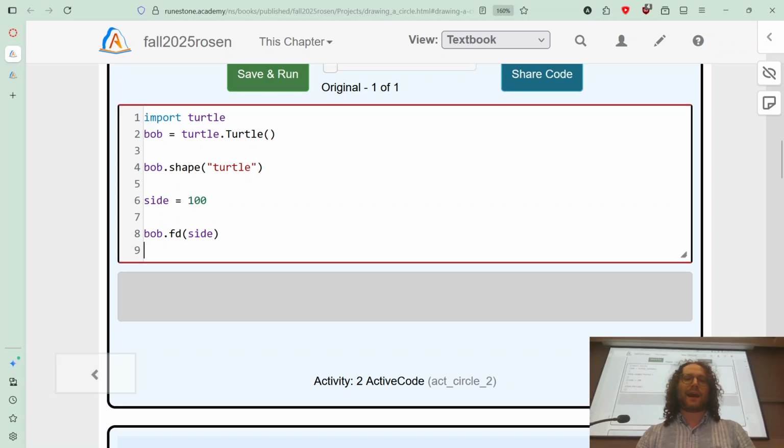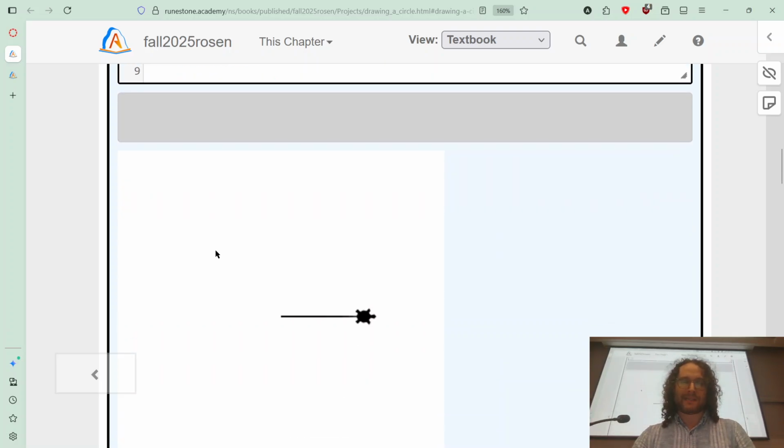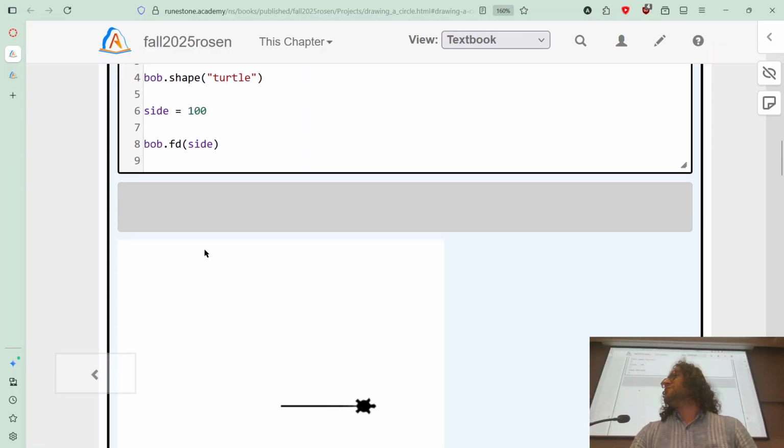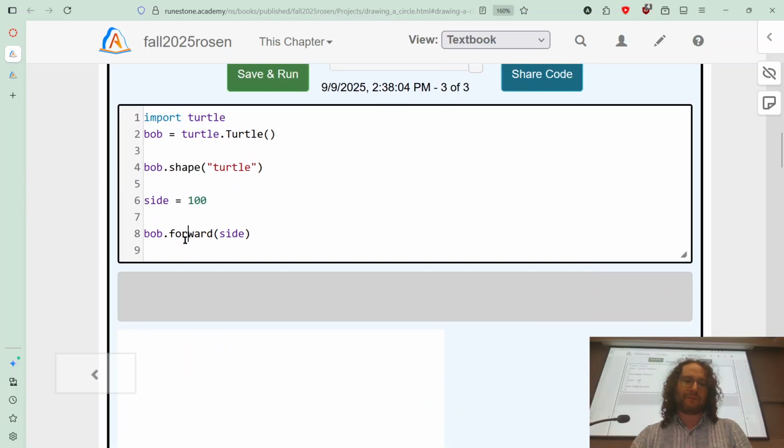So bob.forward(side), and you'll see that I got a bit lazy there. I put FD instead of forward. That's a shortcut. Python Turtle totally lets you do FD instead of forward. They do exactly the same thing. Forward or FD. It's kind of useful if you have to write the code on an exam, right? Having to write FD. If there's a shortcut for turning to the left, any guess what that shortcut would be? It's going to be two letters. LT for left turn.